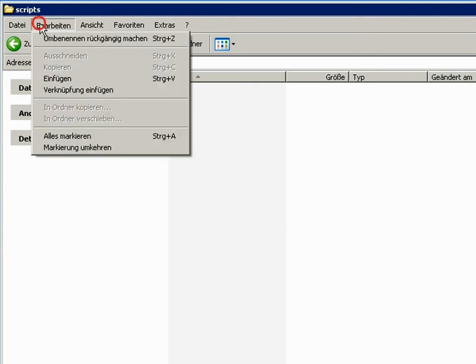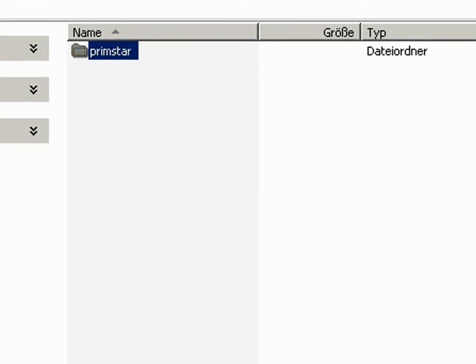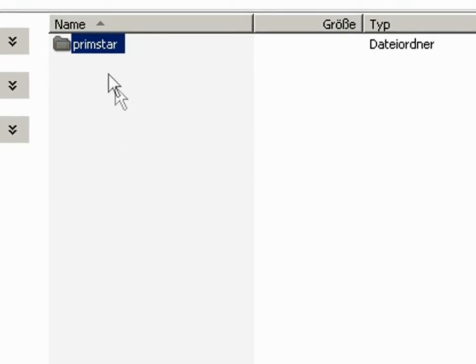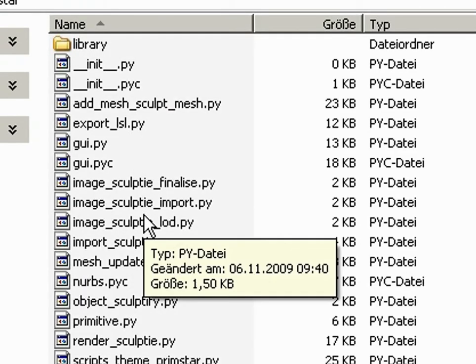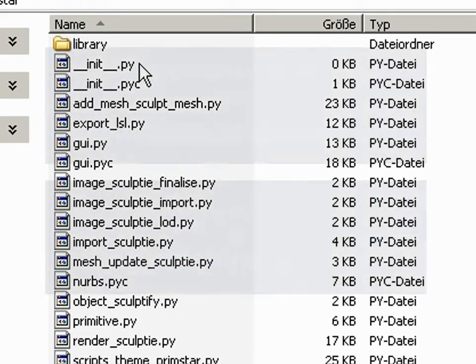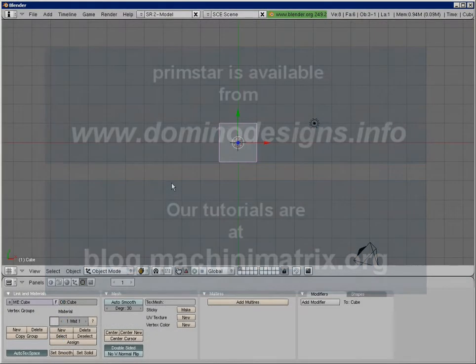I have already downloaded a couple of scripts, and I place them now into the just created directory. By the way, these scripts contain PrameStar, an exporter, importer, and generator for Second Life sculpties. If you want to know more about that, please watch our follow-up tutorials. Okay. Now I start Blender.